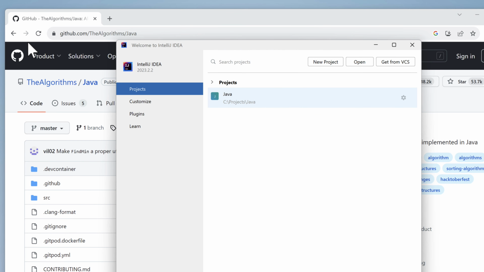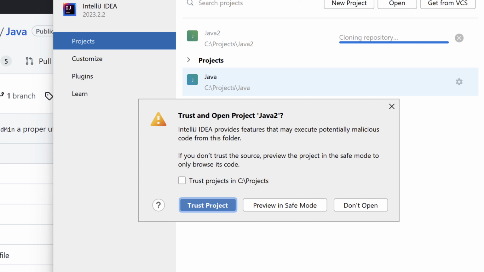And let's select Get from VCS again. And paste in the URL for the repo that we used earlier. We need to specify a new directory location. We'll just call it Java 2 and click Clone. Our project is cloned and we're right back to where we were. We get the trust dialog again. So even though we already trusted this project in a different location on our machine, IntelliJ doesn't know that. It asks us to confirm once again.